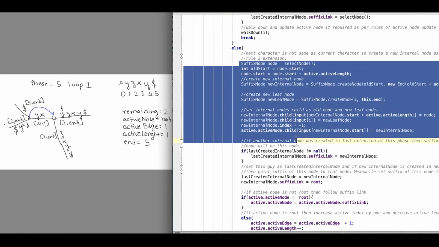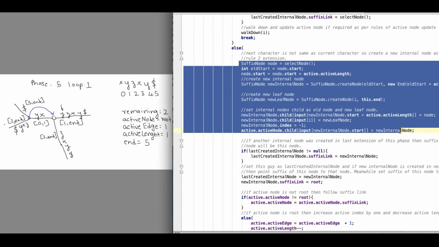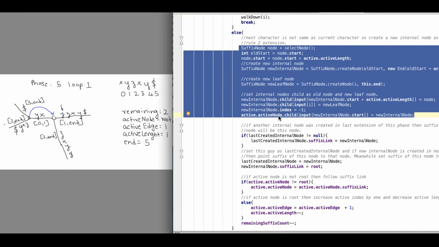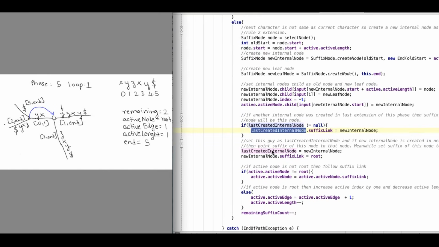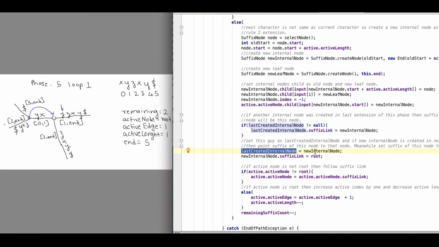So again we go into this else condition. Again this code creates one new internal node and one leaf node, and sets the two nodes as children of that internal node. And then, as you remember, we set the last internal node last time. So now this node here is the last created internal node. So the suffix link of this node, instead of pointing to root, will start pointing to that newly created internal node. And then the last created internal node will become this newly created internal node, and its suffix link will now point to root.